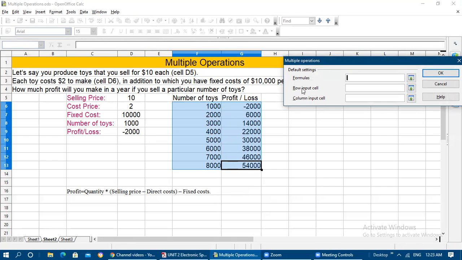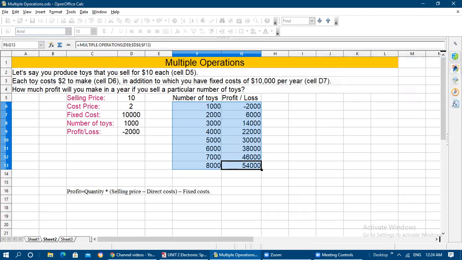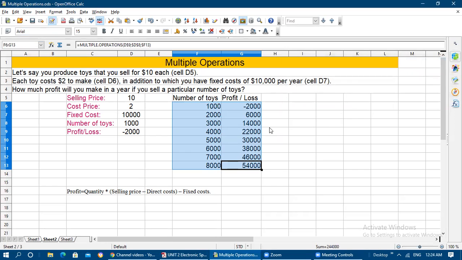If you have two variables, that is, values need to be changed column-wise and also row-wise, for giving different inputs and viewing the results, you need to use the row input cell also and the column input cell also. In both the cells you need to enter the reference address. Then only you will get the different results in array format. So this is the use of multiple operations. And the next use is, if you want to calculate per tie how much profit we are obtaining.